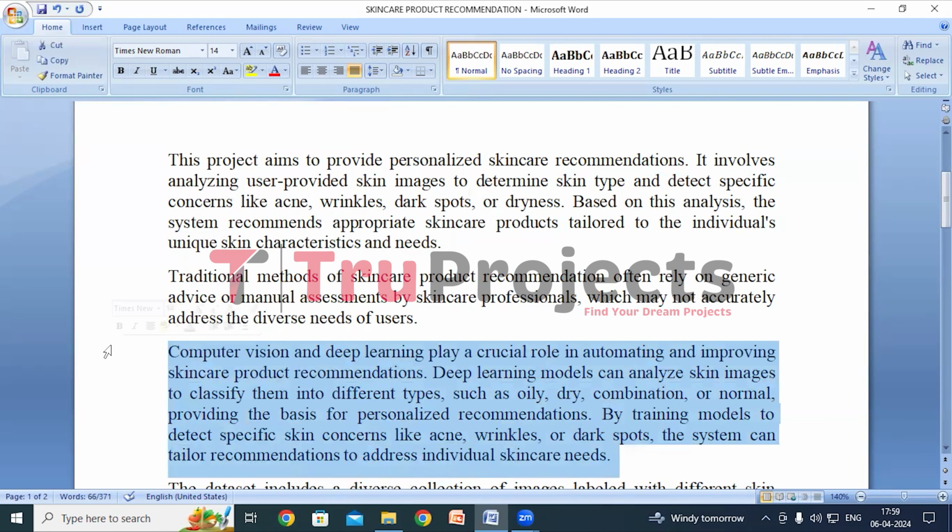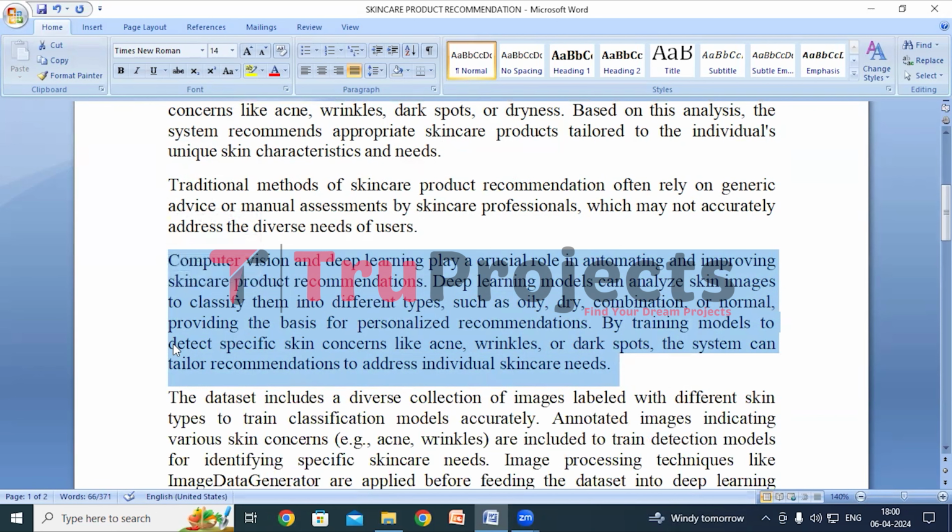Deep learning models analyze skin images to classify types like oily or dry, enabling personalized suggestions. Additionally, by training models to detect concerns such as acne or wrinkles, recommendations can be tailored to individual skincare needs. This means the system can analyze skin conditions more accurately and provide personalized skincare solutions for each user. It is a way to make skincare recommendations more precise and tailored to individual needs, ultimately leading to better results and classification for users. So, this is what we are doing in this project.